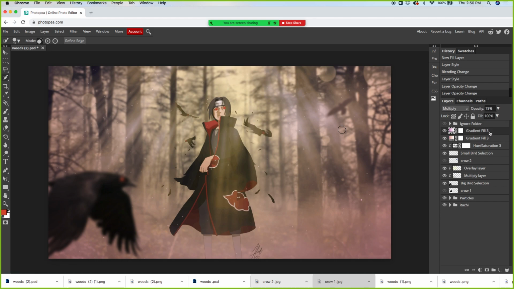Okay, and I'm gonna call this vignette. I'm gonna call this multiply gradient. Probably didn't spell vignette right, but you guys get the point. And that's how you do the end of this assignment.